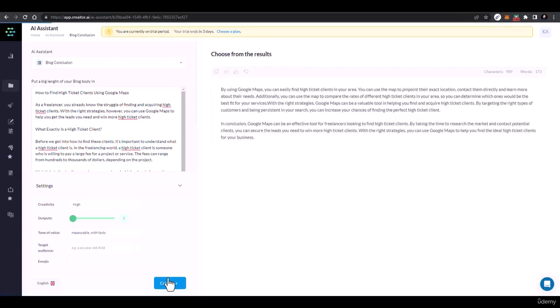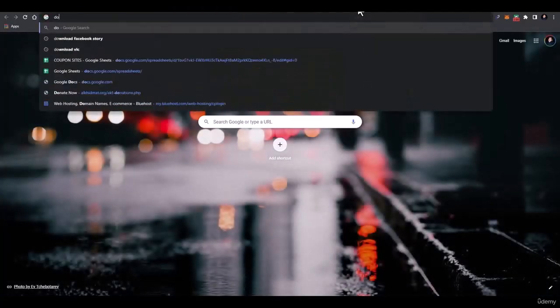Okay, and then I don't want to add the age, and I'll just click on create, and here you will see, guess what, it created the complete conclusion for us, which you can add at the end of the blog. Now what you can do is you can just go to docs.google.com.